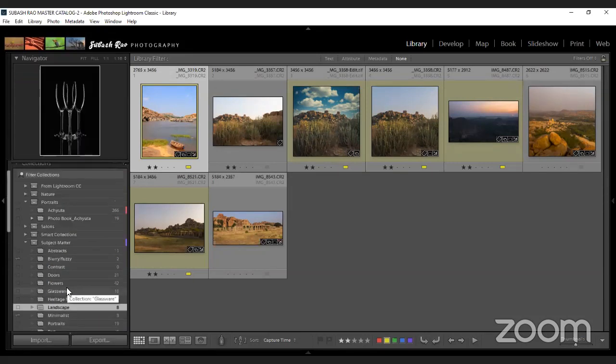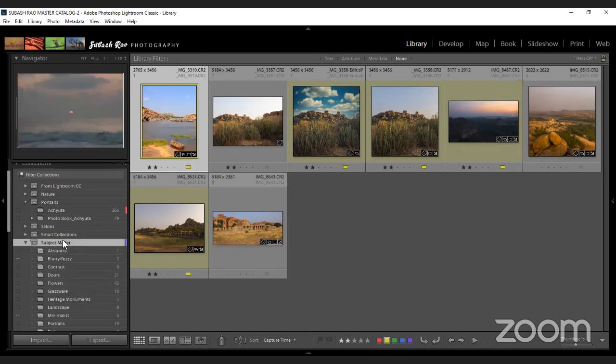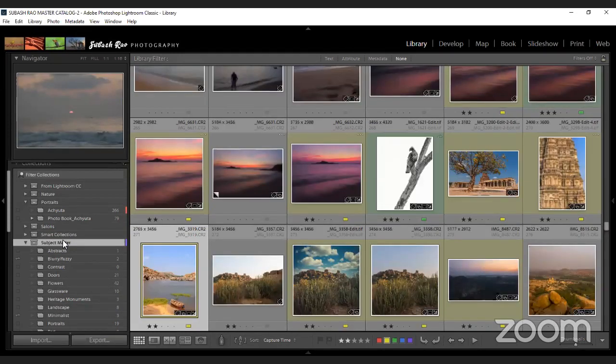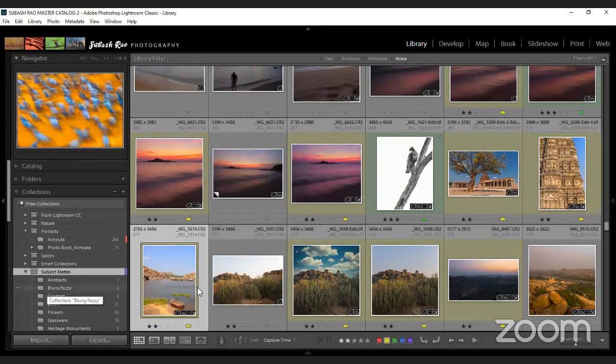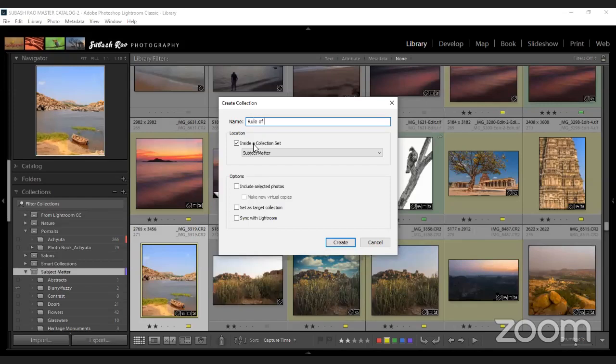Okay. So let me show you how to create a collection. For example, in subject matter, recently I've been doing a small project for myself called rule of odds. So all my rule of odd images can go into that particular collection. Under the subject matter collection set, I will create a collection called rule of odds. Now, where should it go? It should get inside a collection set called subject matter.